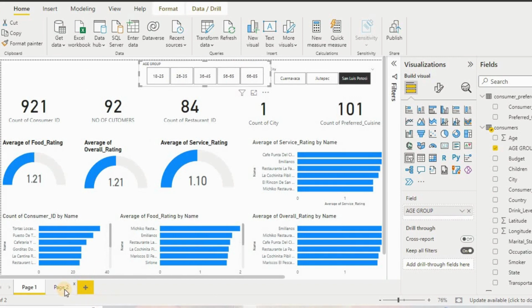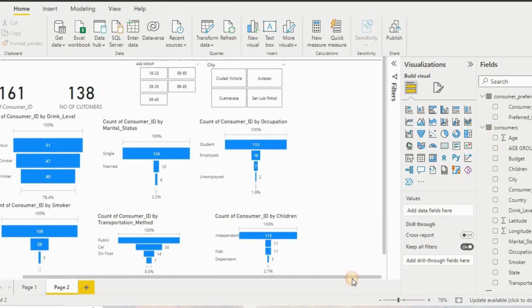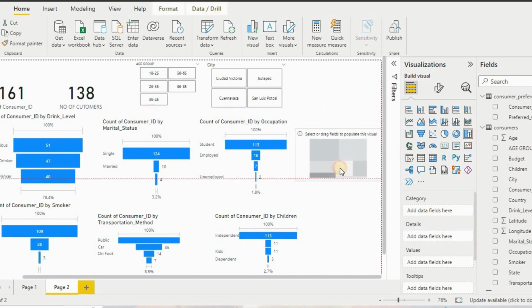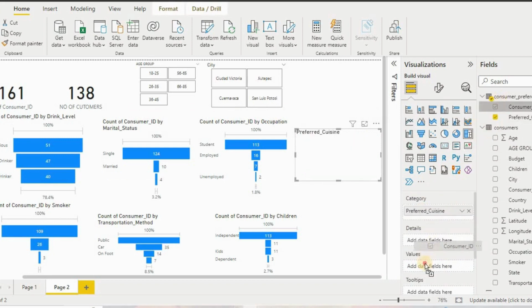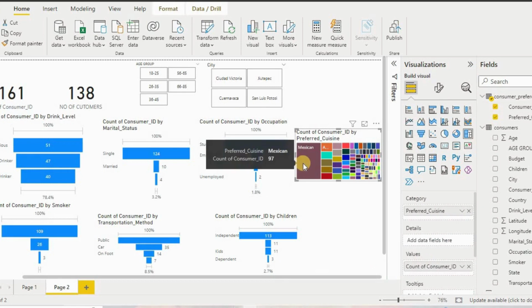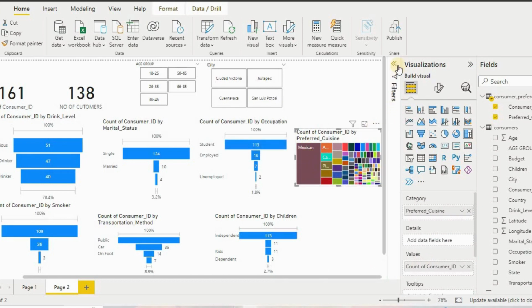Then I will go here, and if I want to make one more report of cuisines also, I will take this tree map, click outside, take a tree map and put it here. Here I will take preferred cuisine, and then I will take values. Mexican cuisine is the most popular among customers, so they generally order this. Then Americans, then cafeteria, pizzeria, coffee shops. So maximum orders are Mexican.